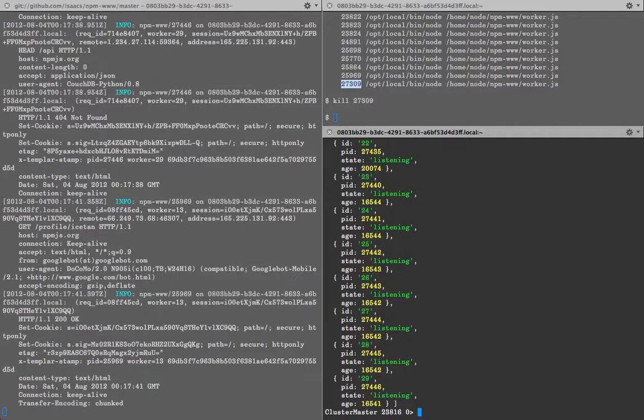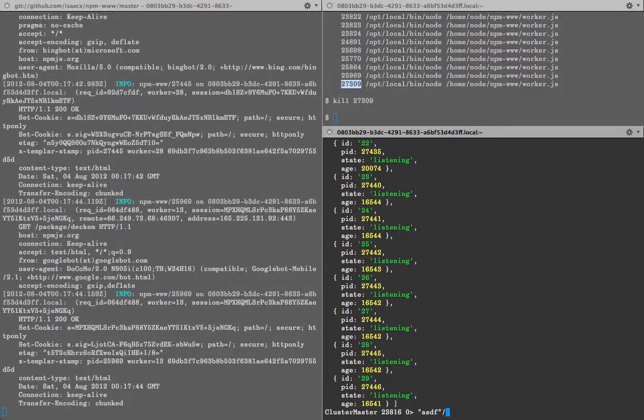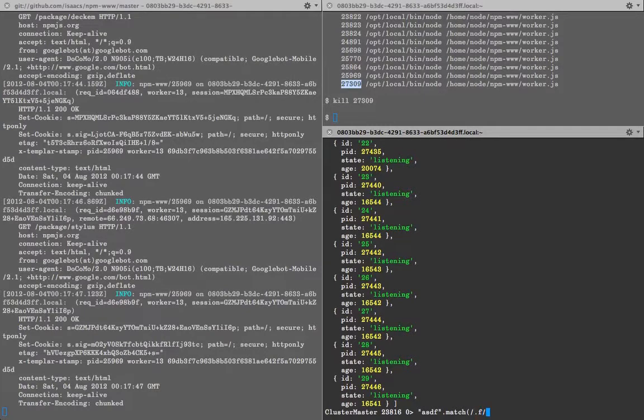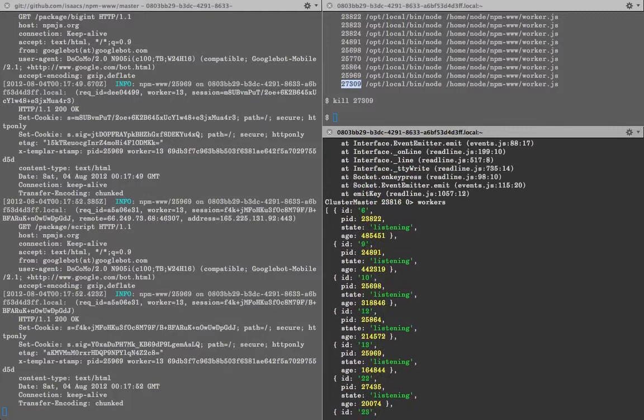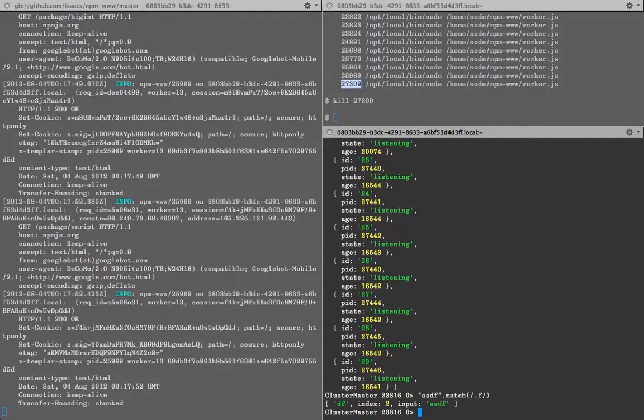And this is just like a node REPL, so I can do stuff like diff.match and so on. It's just JavaScript. So that's about it that I have to show you. Thank you very much.